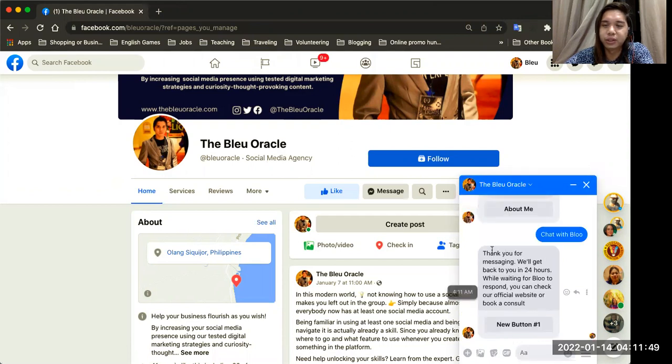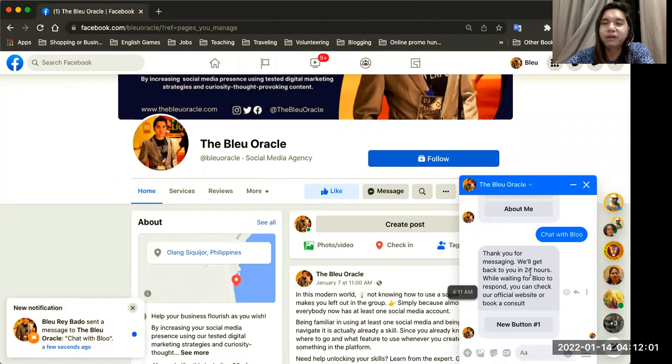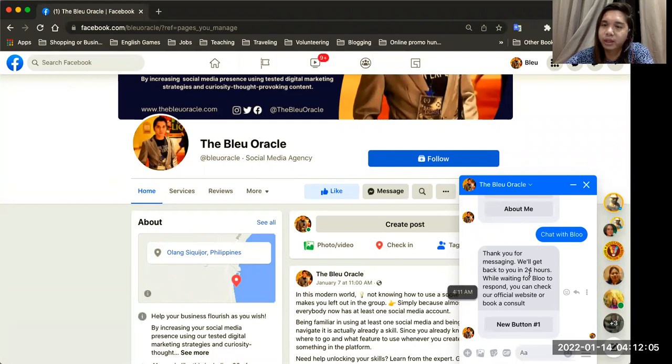So basically, it will just tell you thank you for messaging. We'll get back to you in 24 hours. So at least the customer would know that the chatbot may not be available in real time, but definitely they are assured that they will be given a response within 24 hours. And that's actually an allowed time for someone to respond to an inquiry of a customer.